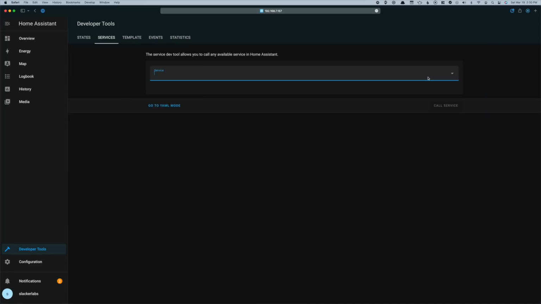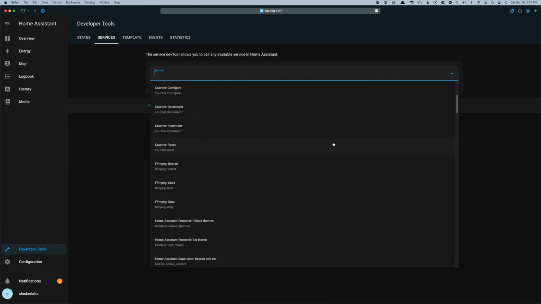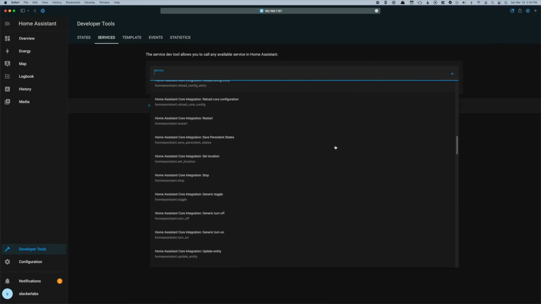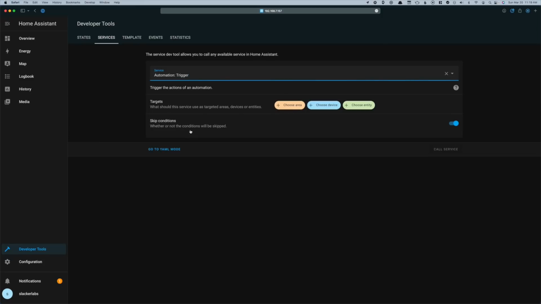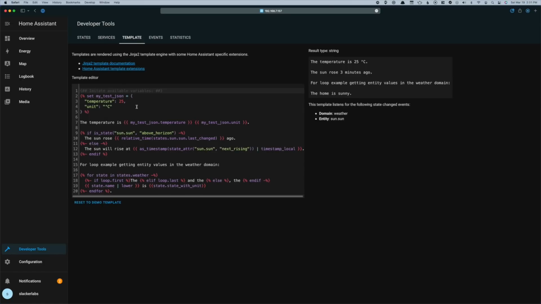Services is a list of the services installed on your machine, and really the only function of this one is so that you could come in here and execute a service manually. For example, if you wanted to trigger an automation manually, you could come in here and choose the automation trigger service, pick your automation, tell it that you want to ignore conditions, and then run it, which should execute your automation.